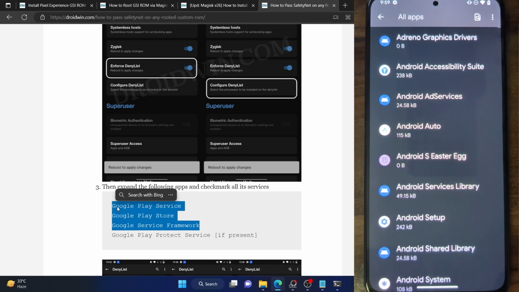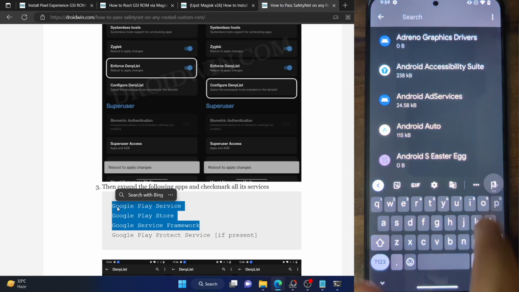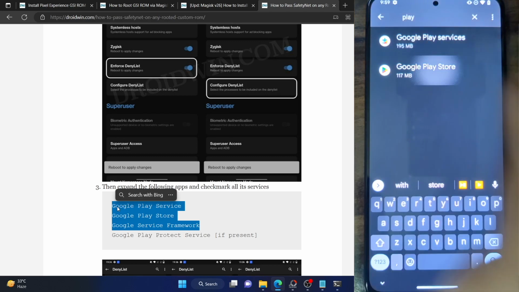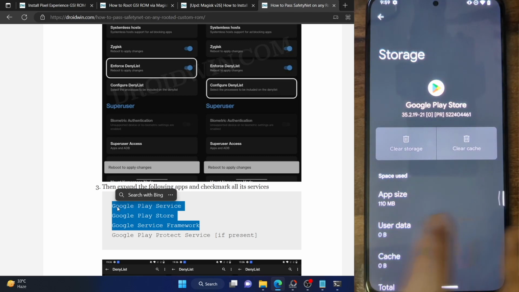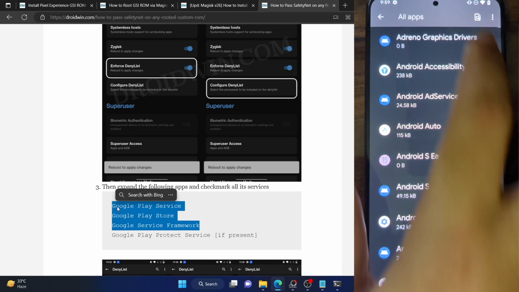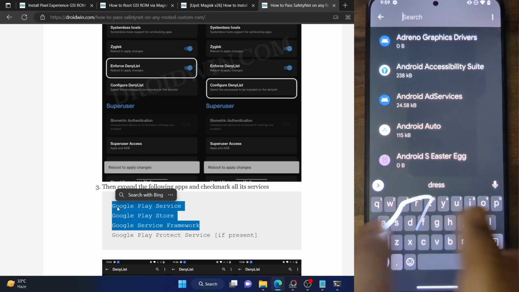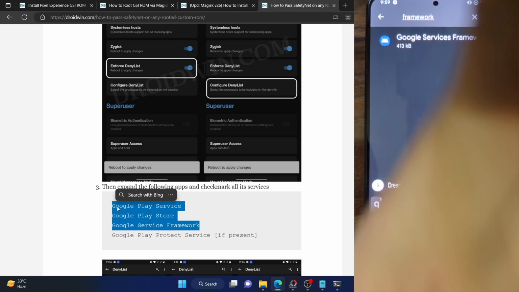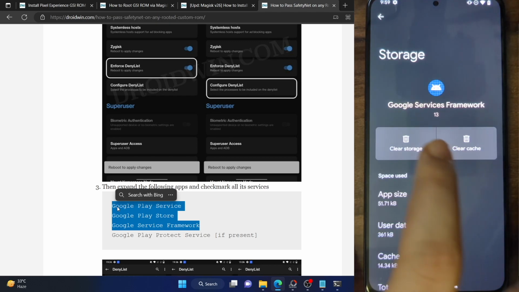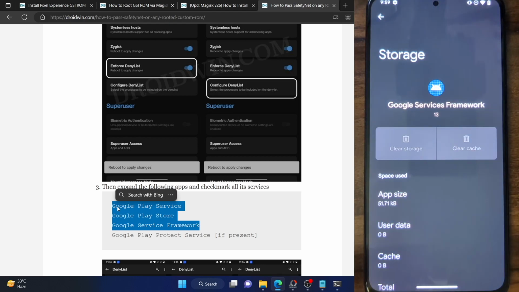Now go back and again go back. Now search for the Google Play Store. So go to storage and cache, then tap on clear storage, tap on delete. Next up, we have the Google Service Framework. So let's search for the framework app as well. So go there and go to storage and cache, tap on clear storage and tap on delete.